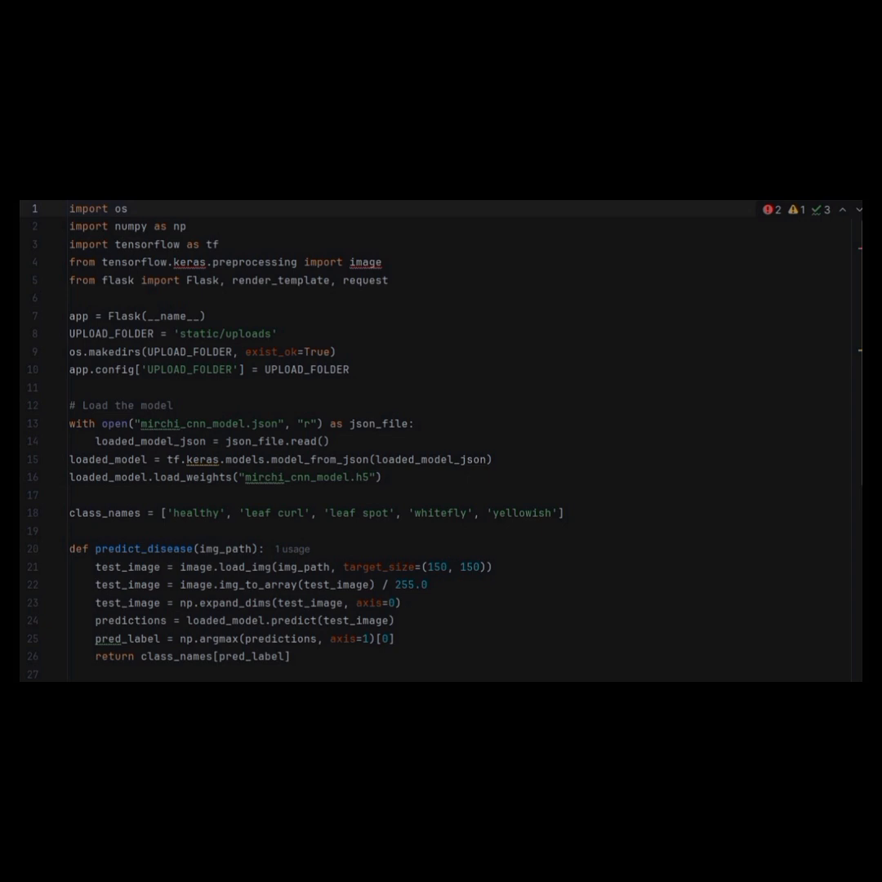Next, initializing the Flask app. app = Flask(__name__). That initializes the Flask web application. __name__ tells Flask to determine where the app is running.